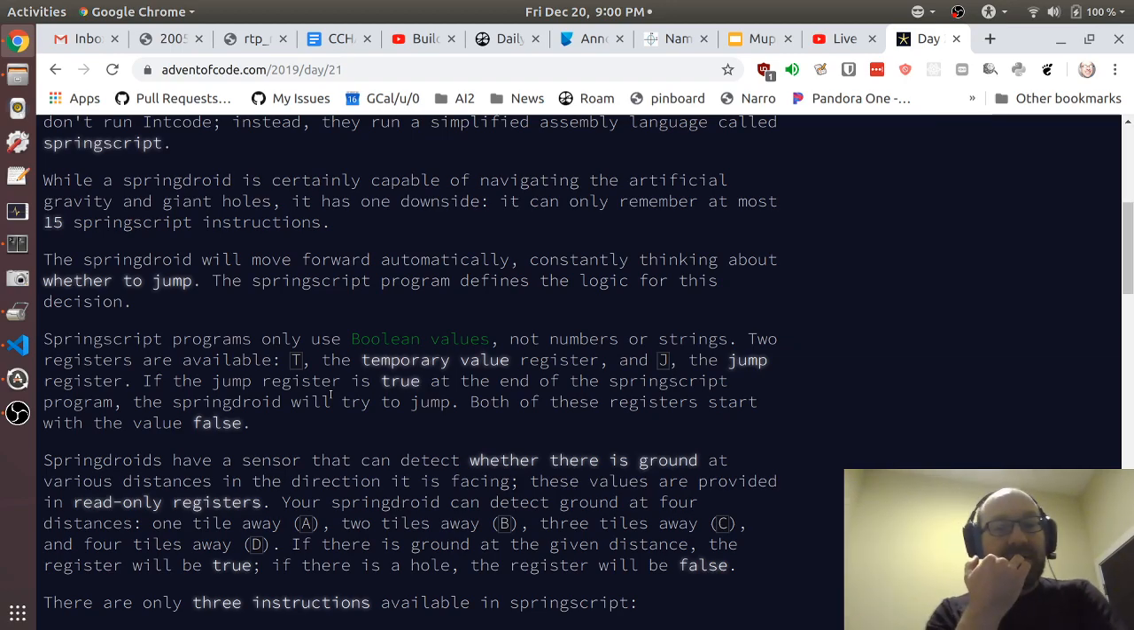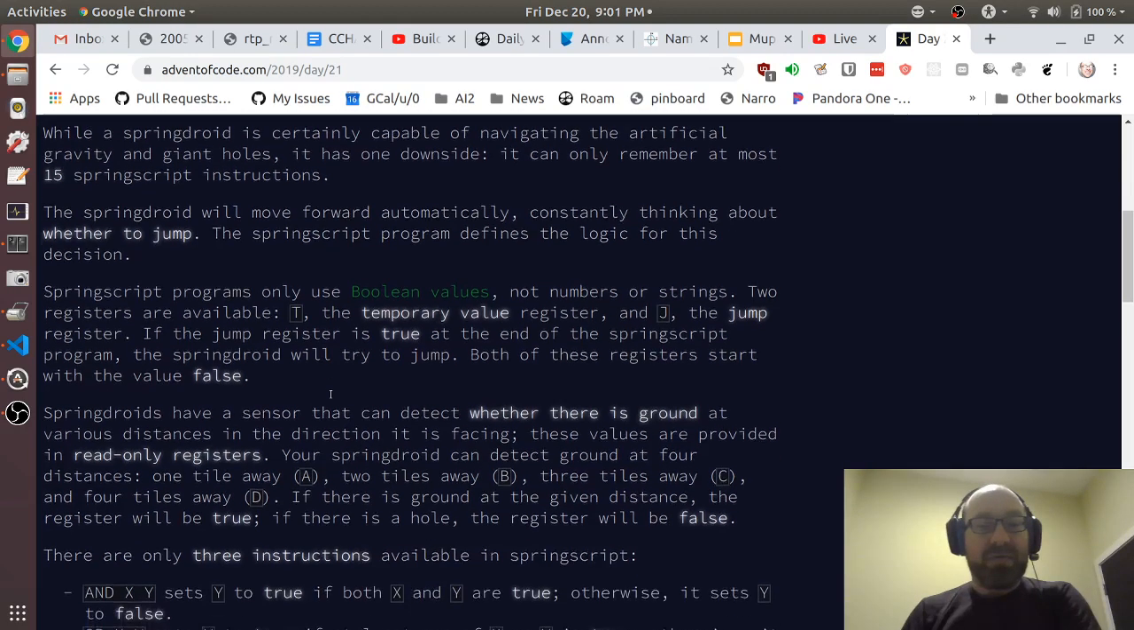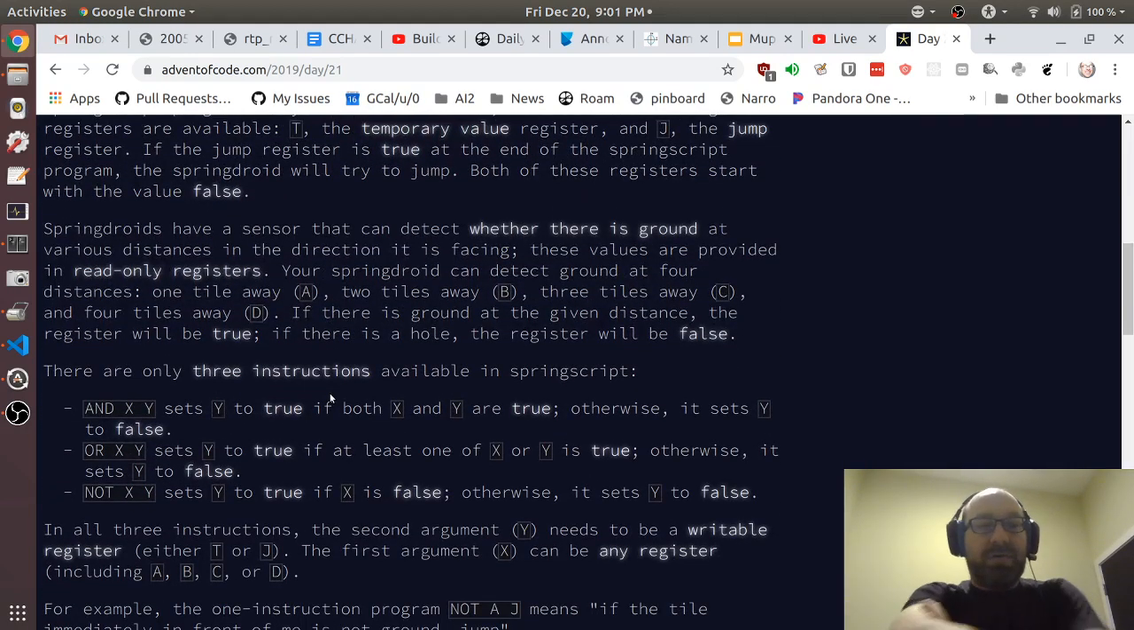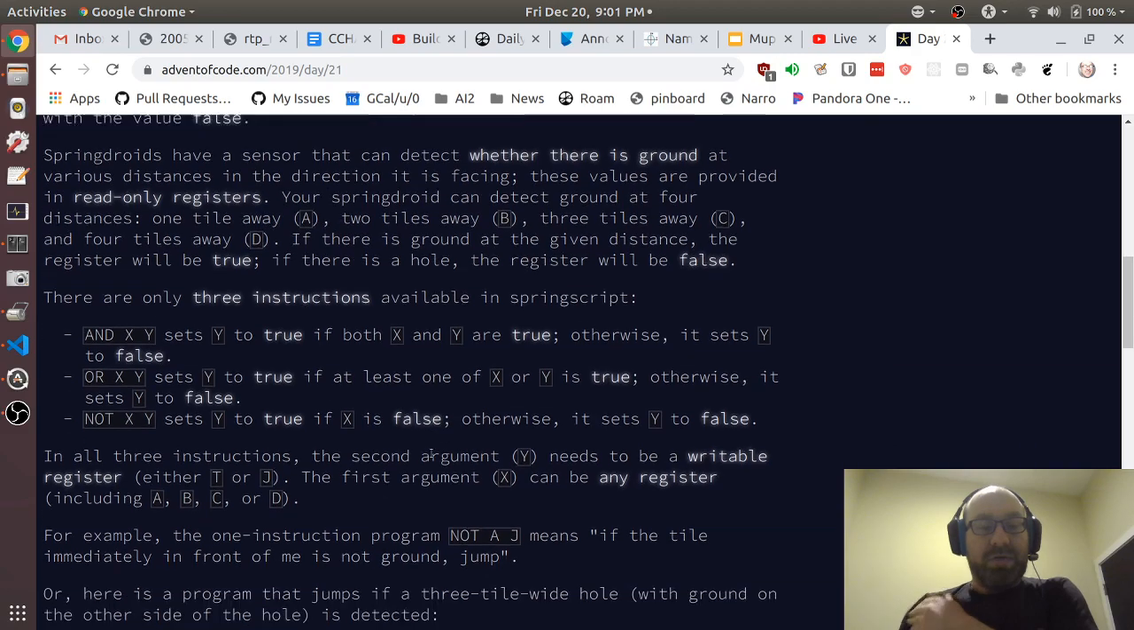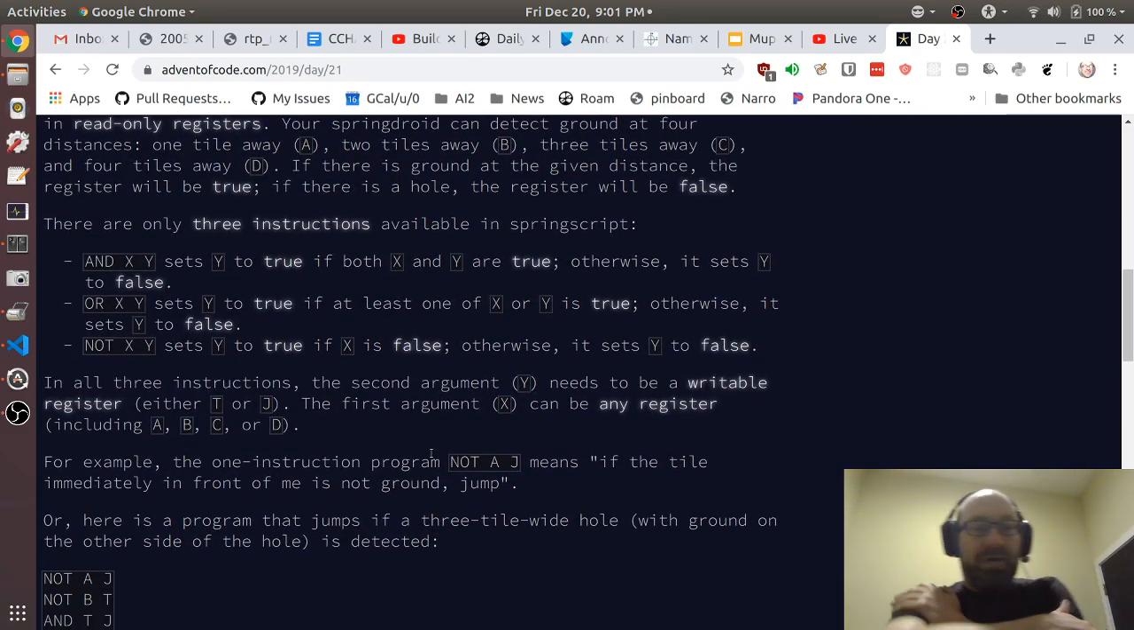Springdroids have a sensor that can detect whether there's ground at various distances in front of them. These values are provided in read-only registers. The springdroid can detect ground at 4 distances: 1 tile away, 2 tiles away, 3 tiles away, and 4 tiles away, registers A, B, C, and D. If there's ground at the given distance, the register will be true. If there's a hole, it will be false. There are only 3 instructions available: AND X, Y sets Y to true if both X and Y are true, otherwise it sets Y to false. OR X, Y sets Y to true if at least one of X or Y is true. NOT X, Y sets Y to the opposite of X. In all 3 instructions, the second argument needs to be a writable register, either T or J. The first argument can be any register, including A, B, C, or D.